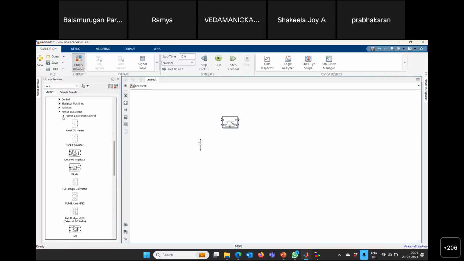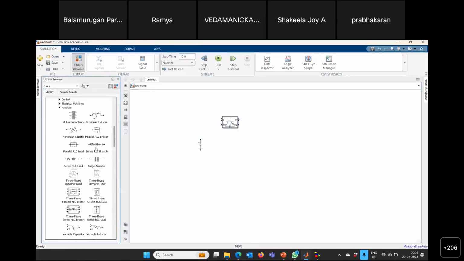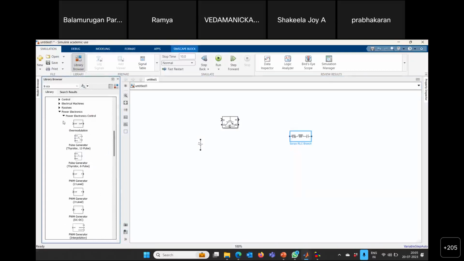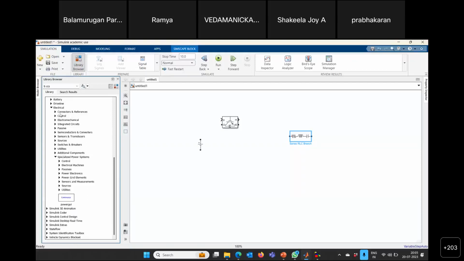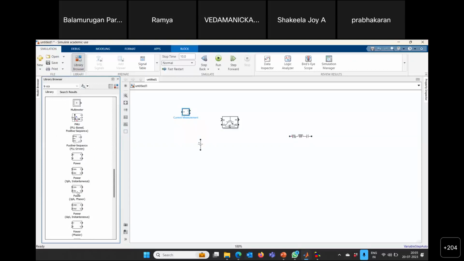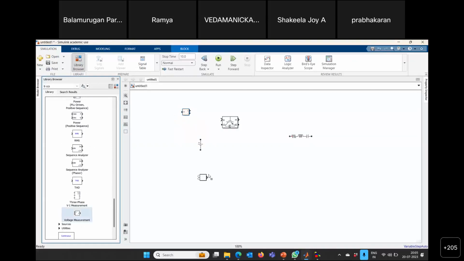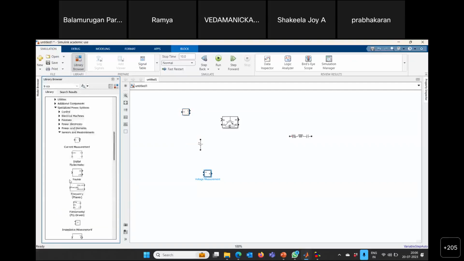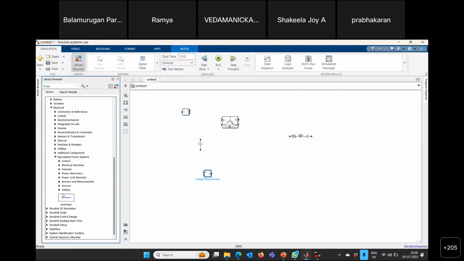Then I'm going to have a load. So load I can take from passives, series RLC branch. And for the purpose of measurements, let me take here from sensors and measurement. I want to take the current measurement and a voltage measurement. Right?